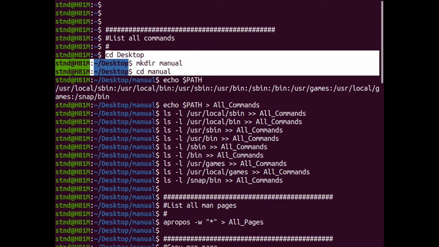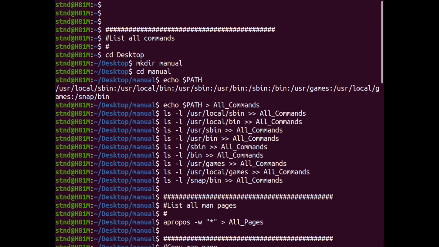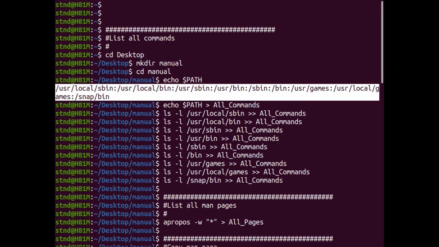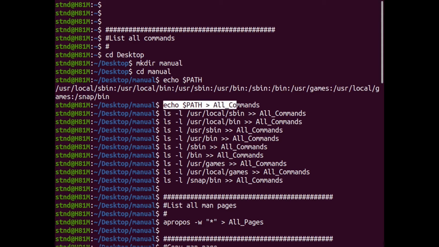Most of the commands are executable files stored in different directories. So the first step is to use echo to print the contents of the path variable. This tells you where to look for these executable files. The second use of echo redirects the output to a file called all commands.